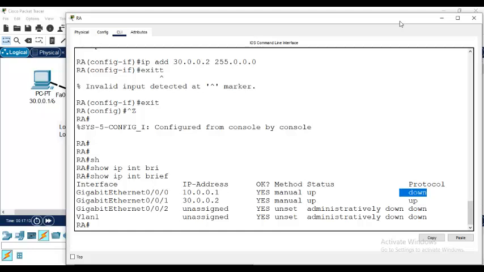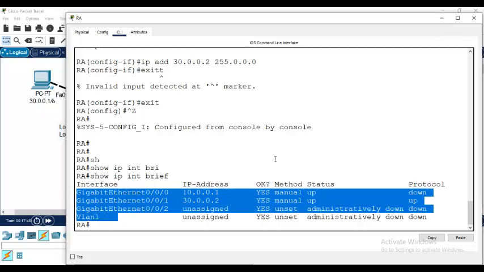Because router B is not configured, the port is down on that side. So no protocol is running. So let's not focus on that now. Do we have any interface called loopback mentioned here? No, you don't have. We are going to create it: interface loopback.